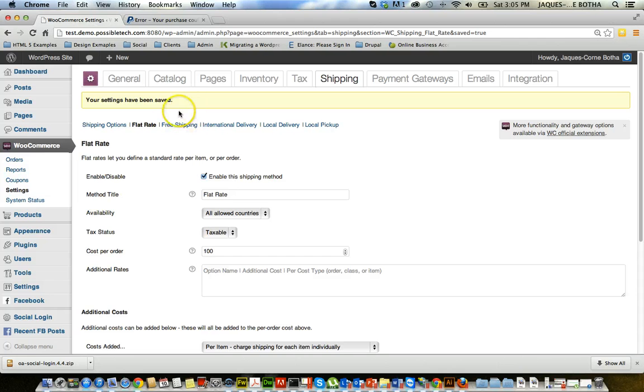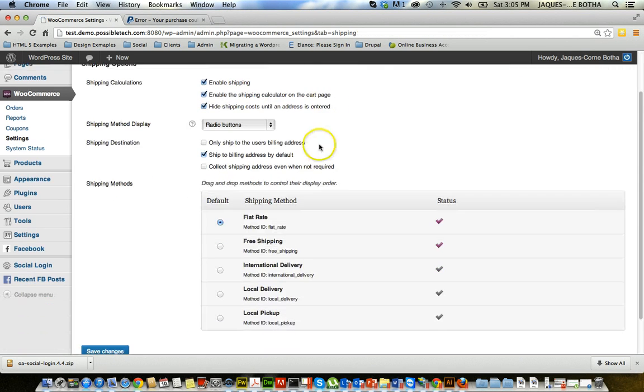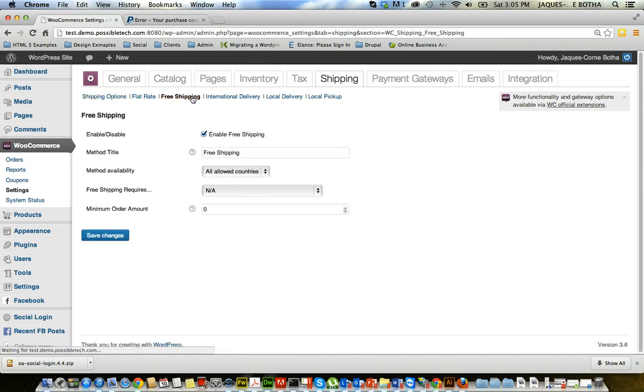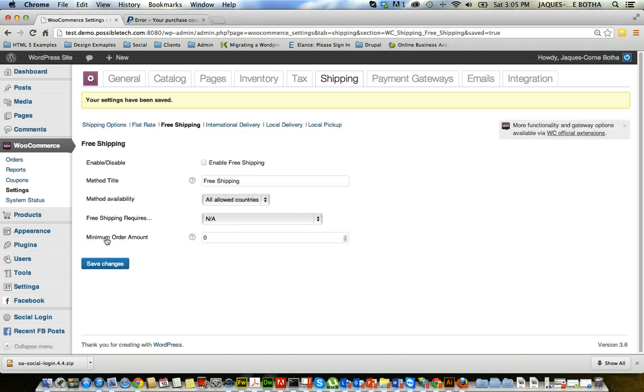Once you've done this, now you've got a flat rate. So if you go back to your shipping, you'll see that you've got two options here. You've got flat rate and you've got free shipping. So I'm going to disable free shipping, because I don't want free shipping even as an option. I'm just going to disable it, and we're going to say save changes. You can also program this so that it can pick up where the client is and then charge accordingly.